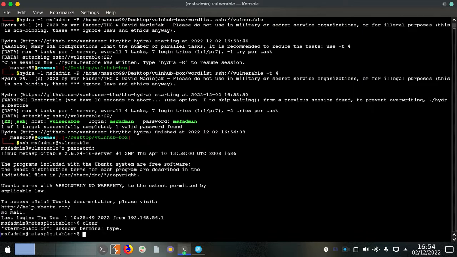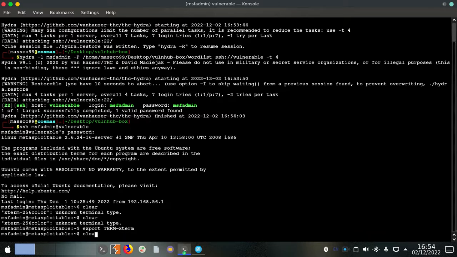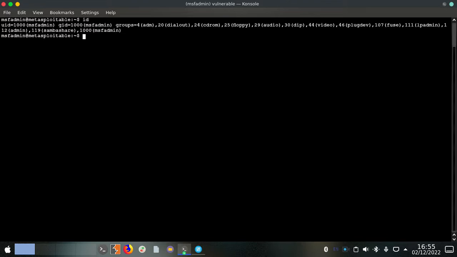Boom, we've logged in, and it says unknown terminal. When I try to clear, it says unknown terminal type xterm-256color. We can simply export TERM equals xterm, and type clear. It clears the terminal. What is my ID? It is msfadmin with its groups. If you get low privilege on the machine, you have to escalate to higher privilege in order to run more and advanced commands, or do superuser actions on the target.